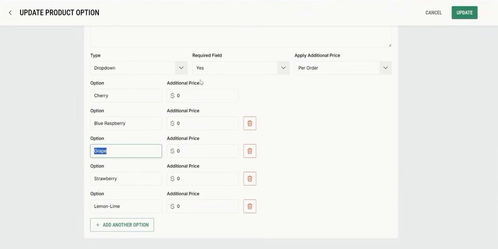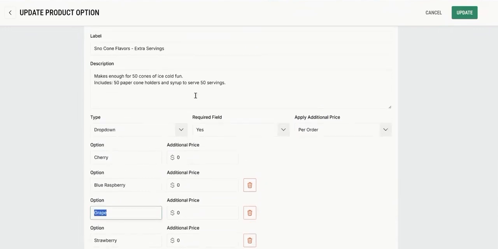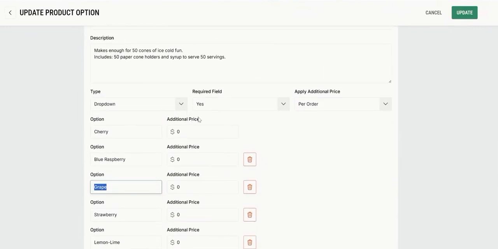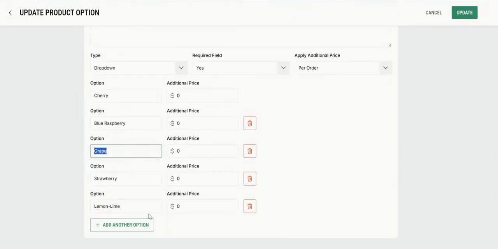I have it set to required, so you can't check that snow cone machine out without selecting your flavor. It's going to charge once per order because you're only allowed to select one. But if we wanted to allow them to select more than one, we certainly could.